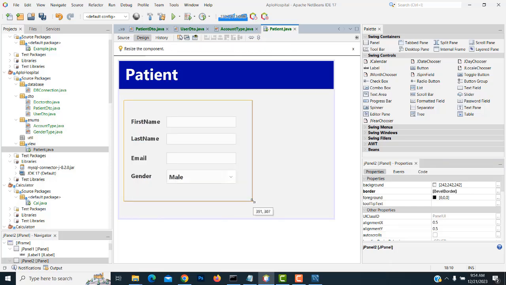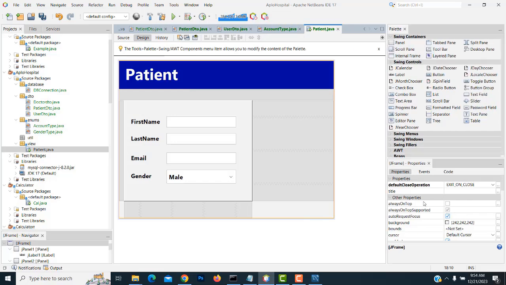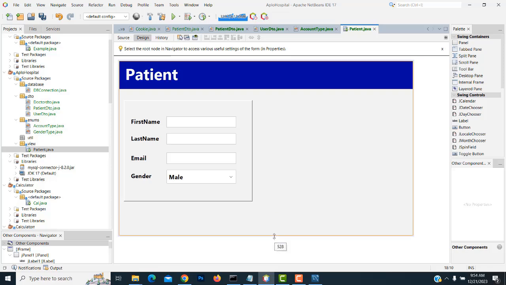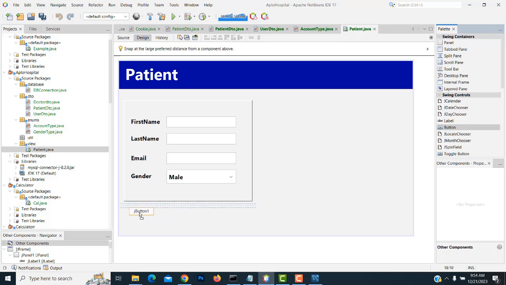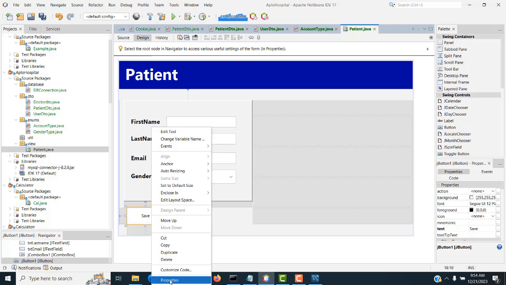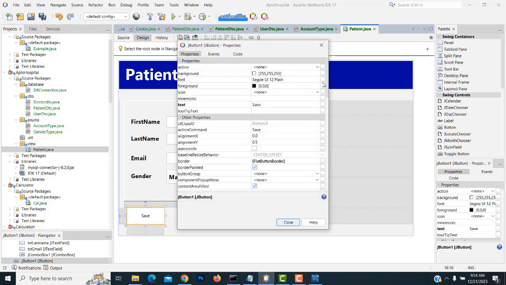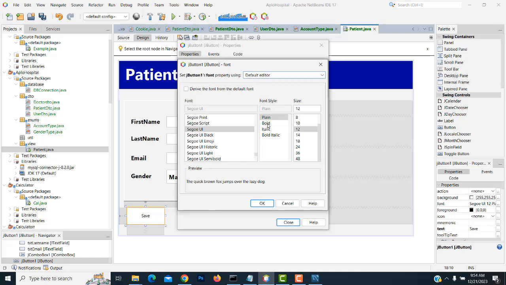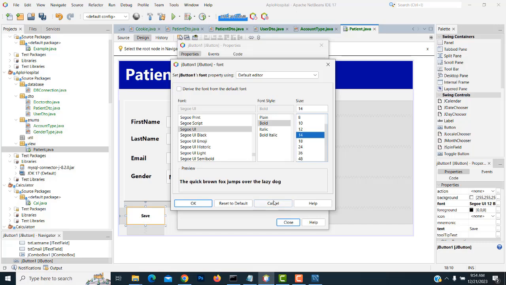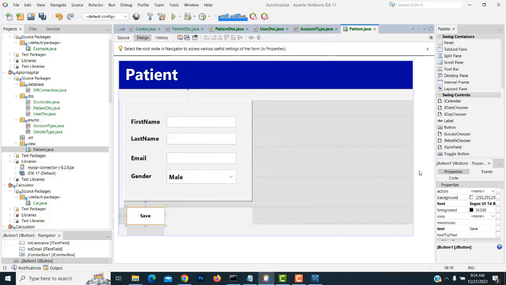So here this is the application. What we're going to do here is add the save button. We need buttons. Select this one, properties, bold, and increase the font a little bit, to 14. It would be fine.